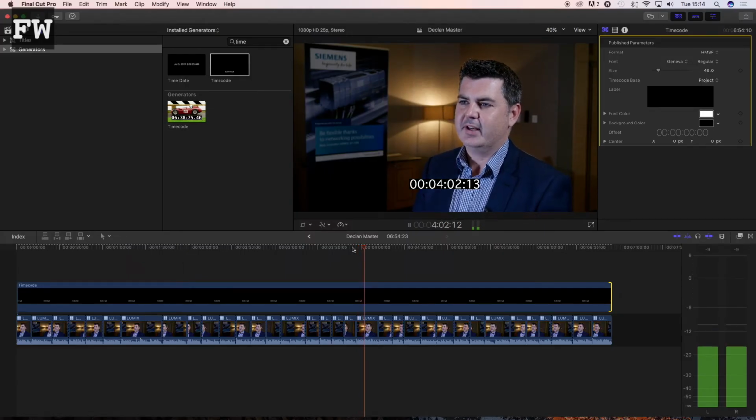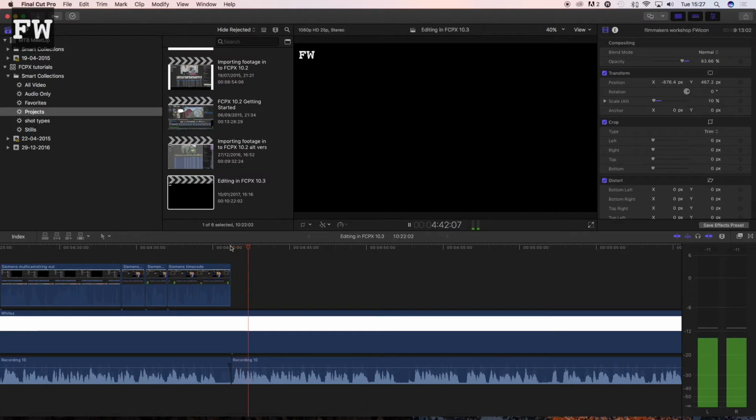The most obvious cuts are the ums and ahs, which I tend to deal with by pressing the R or range key to select the portion of the clip with the um or ah in, and then just hit the delete key.